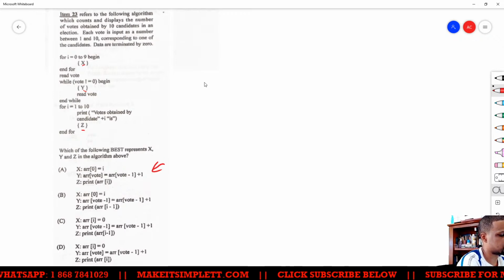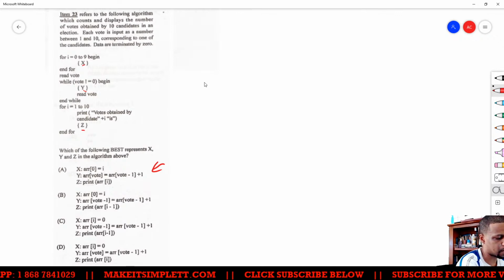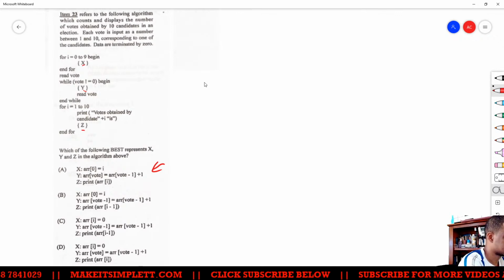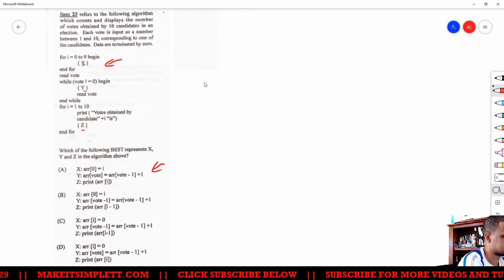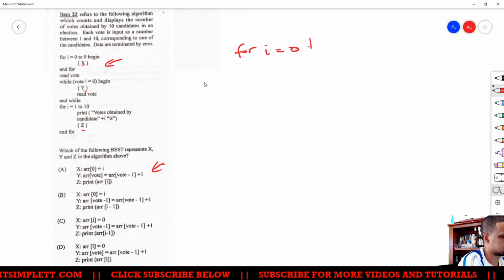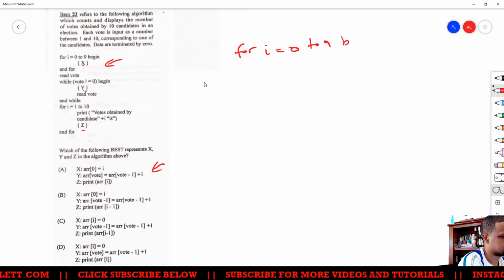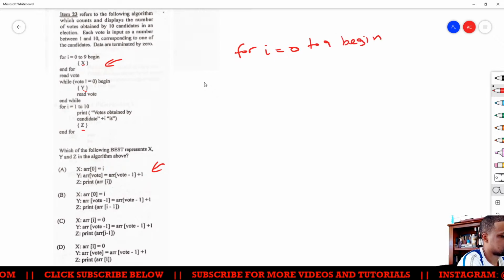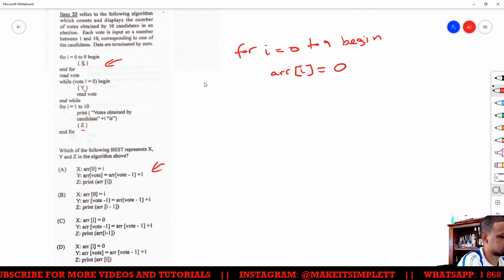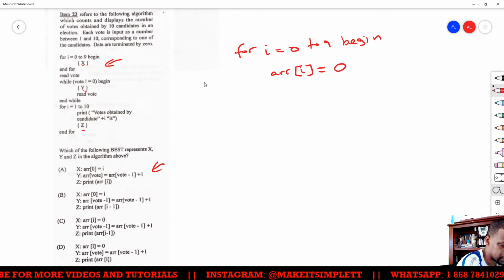Okay. So what we're trying to do is fill out this code with the correct code from here. So before I go to the answers, I want to just fill out the code, right? So the first thing that you're going to have to do is set everything to 0. So you have for I is equal to 0 to 9, begin. What you want to do is set everything to 0, which will be like ARR[I] equal to 0, right? That will set everything to 0 inside the array.